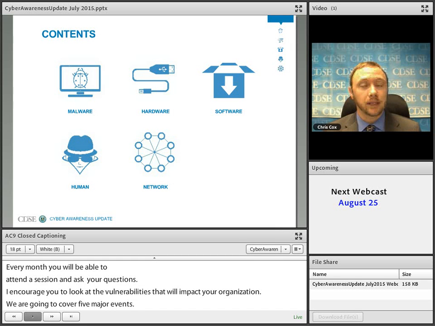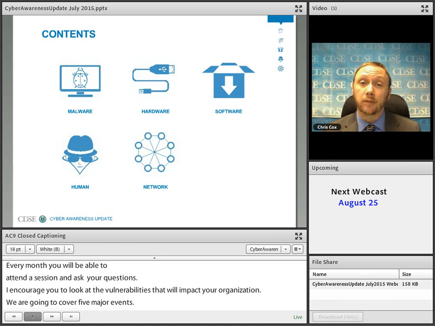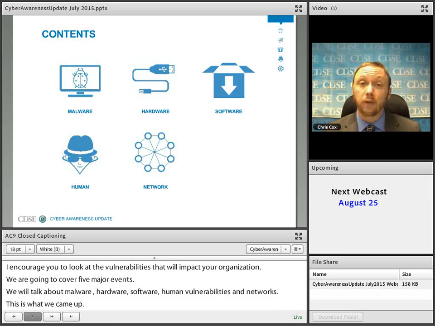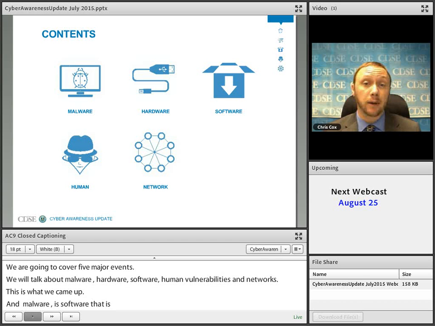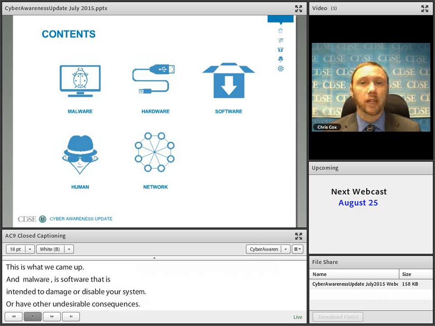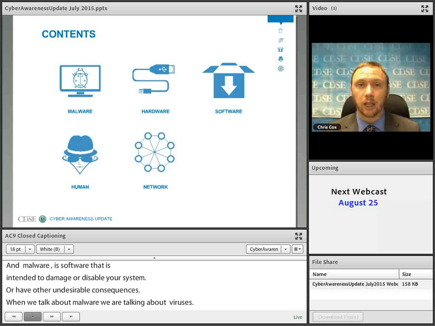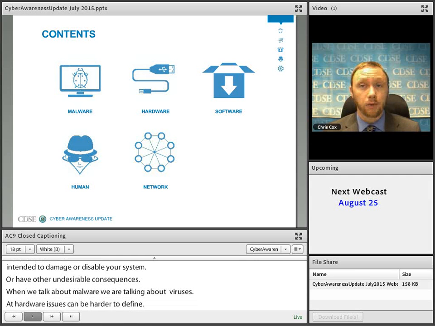Before we continue, let's recall the common set of definitions that we came up with last time. Malware, short for malicious software, is software that is intended to damage or disable information systems, or to steal information or have other undesirable consequences. Often when we talk about malware, we're talking about viruses or spyware, but there are other examples as well. Hardware issues can be a little bit more difficult to define, but here we're talking about issues affecting hardware platforms over which the user has little or no control, either through configurations or settings. For example, where a firmware or version upgrade is required.